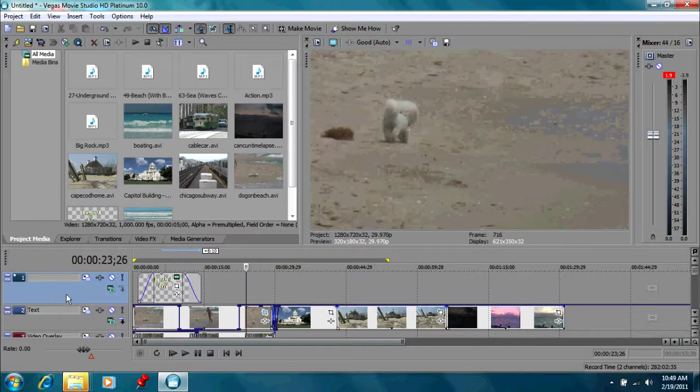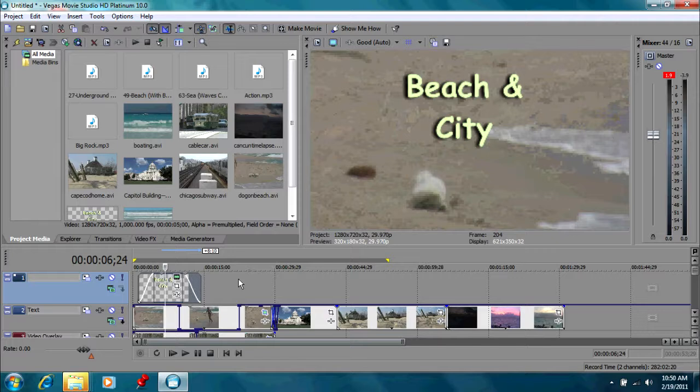So we made a top track here that's going to take precedence. It's not going to completely cover anything because a title simply will allow us to see what's underneath. All that will be covered up, of course, is where we have our letters at.